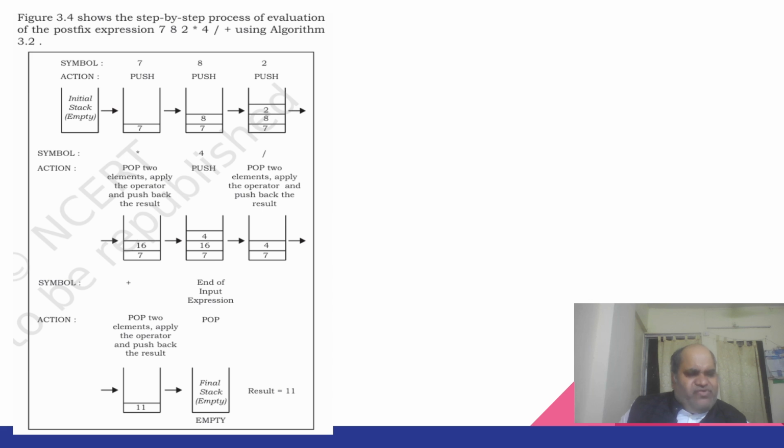So 7, 8, 2 will be pushed. You can see the stack situation there. Then you are getting multiply. The moment you get multiply, the top two operands, 2 and 8, will be taken and multiplied. So that is 16, right? Then 4 is there. So 16, 4. And then you are getting divide. Now 16 by 4, right? You got 4. And then you are getting plus, right? So 4 plus 7, right? Your output is 11. So this should be easy.